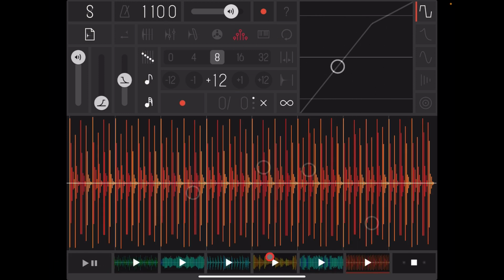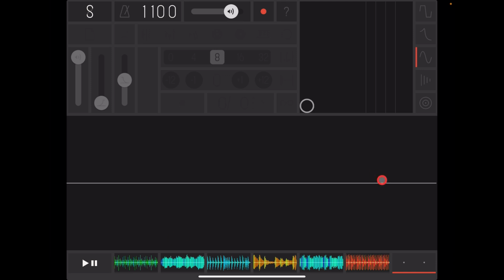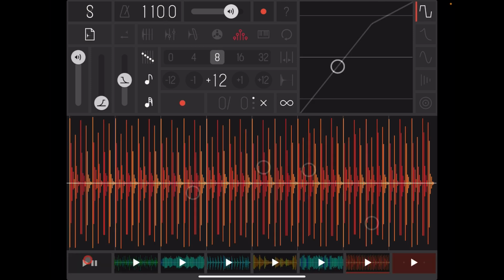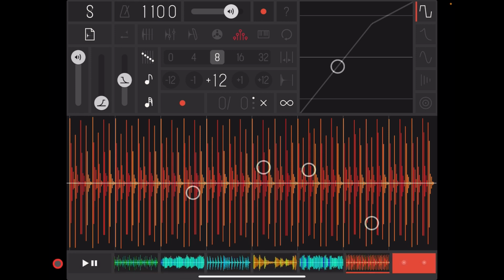Don't forget that these are your global controls. So the end here, this is global stop and start. So if we hit this, it means that we need to start it globally for it to work.